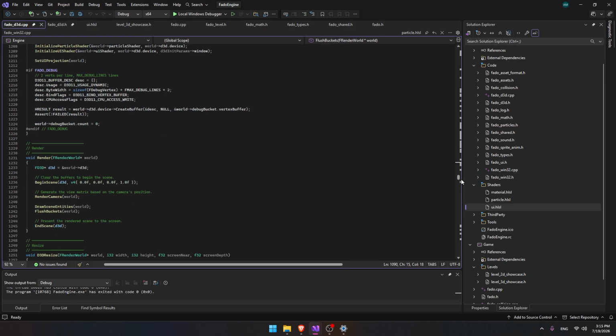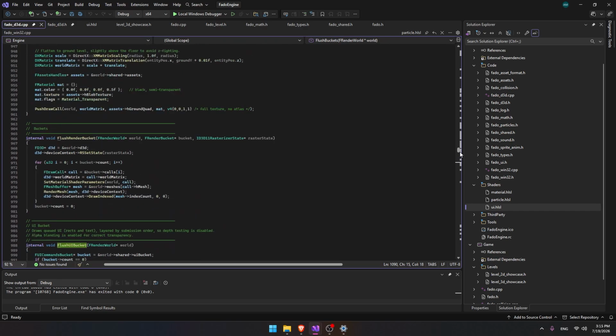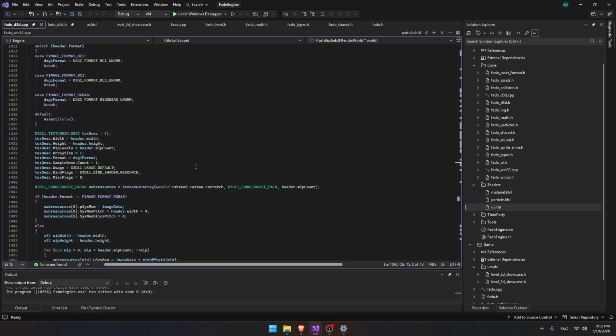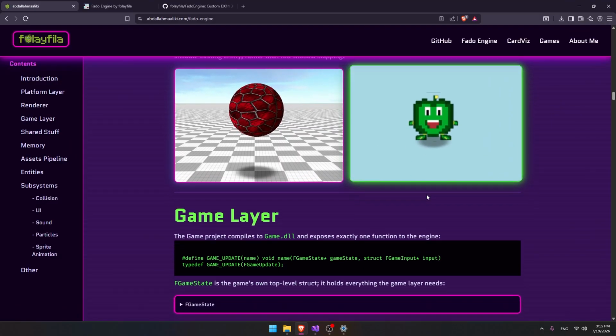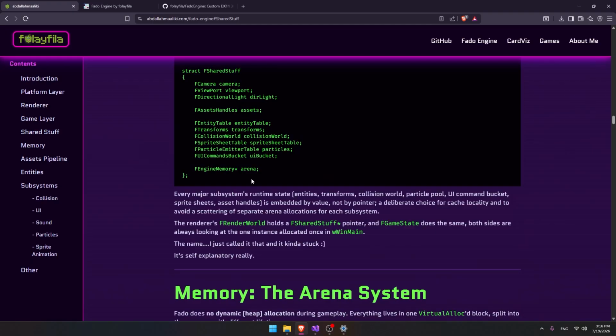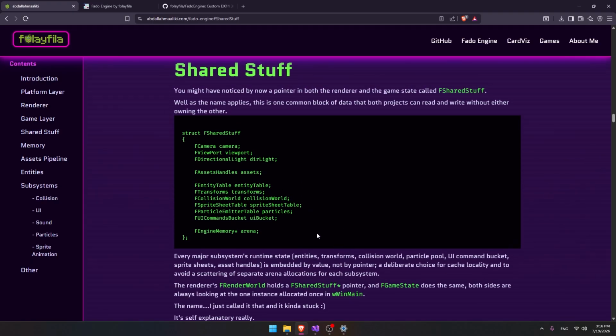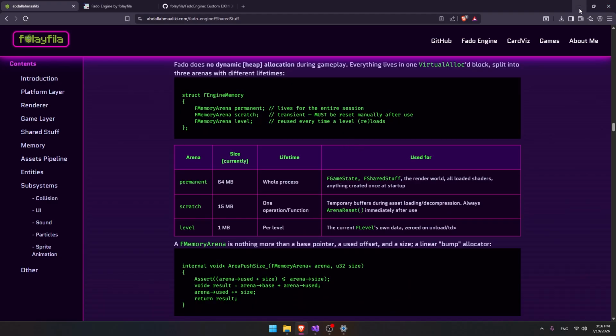Of course, there are a lot more details going on here, but this is what happens every frame, and all of the shaders, again, get initialized in our first init function. And yeah, that's the renderer. Okay, so next thing in the documentation is our shared stuff, which I already explained, so we can skip over that. And then, yeah, our memory.